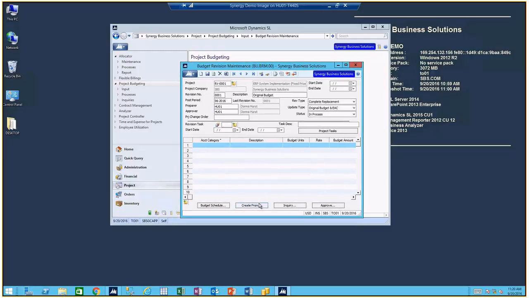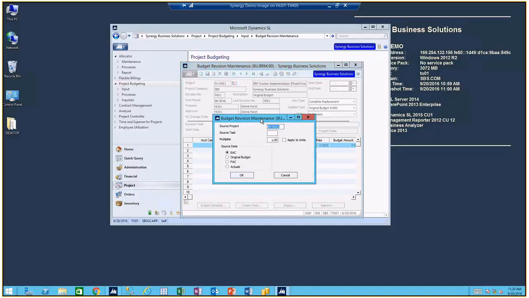One nice feature that I showed in the simple budgeting is how you can create a template, and then when I press the template button, it will populate with all of the account categories that are set to be budgeted. The budget revision process has something quite similar, which is called the create from. The create from button lets you copy a budget or the setup of a budget from one project to the current project that you're working on or current task.